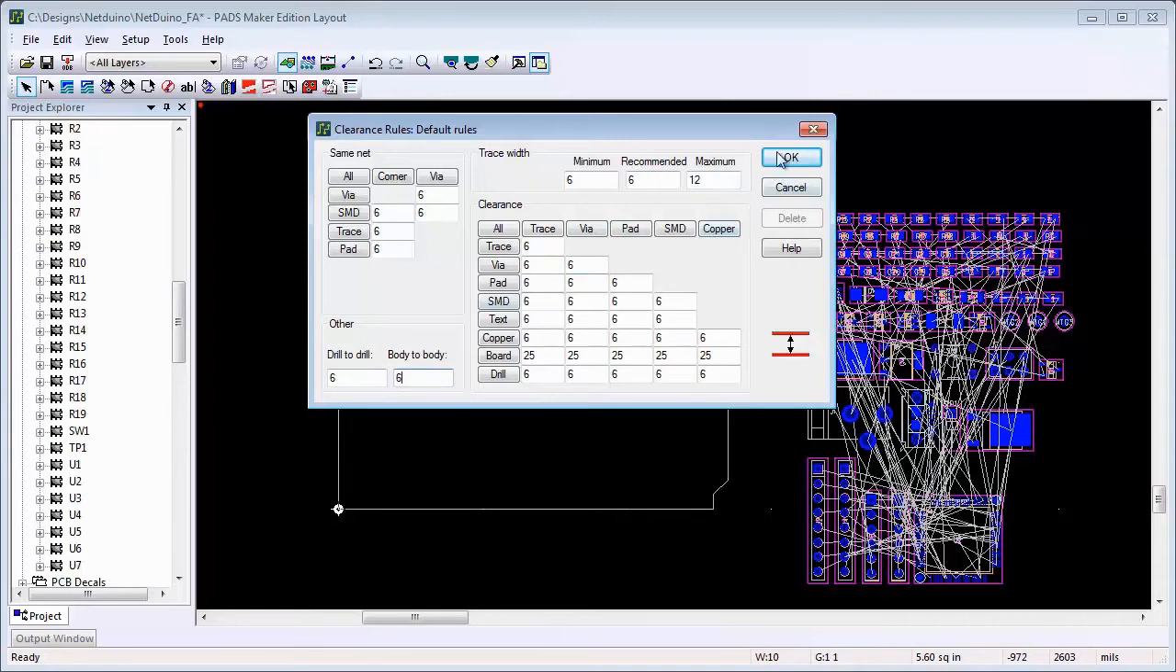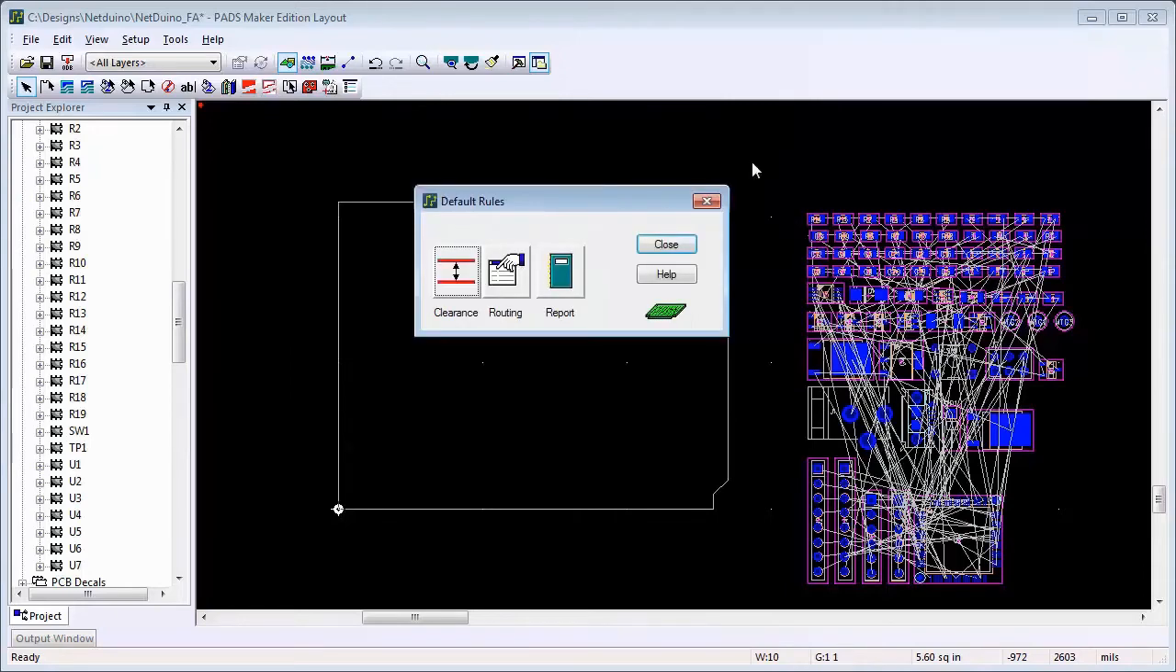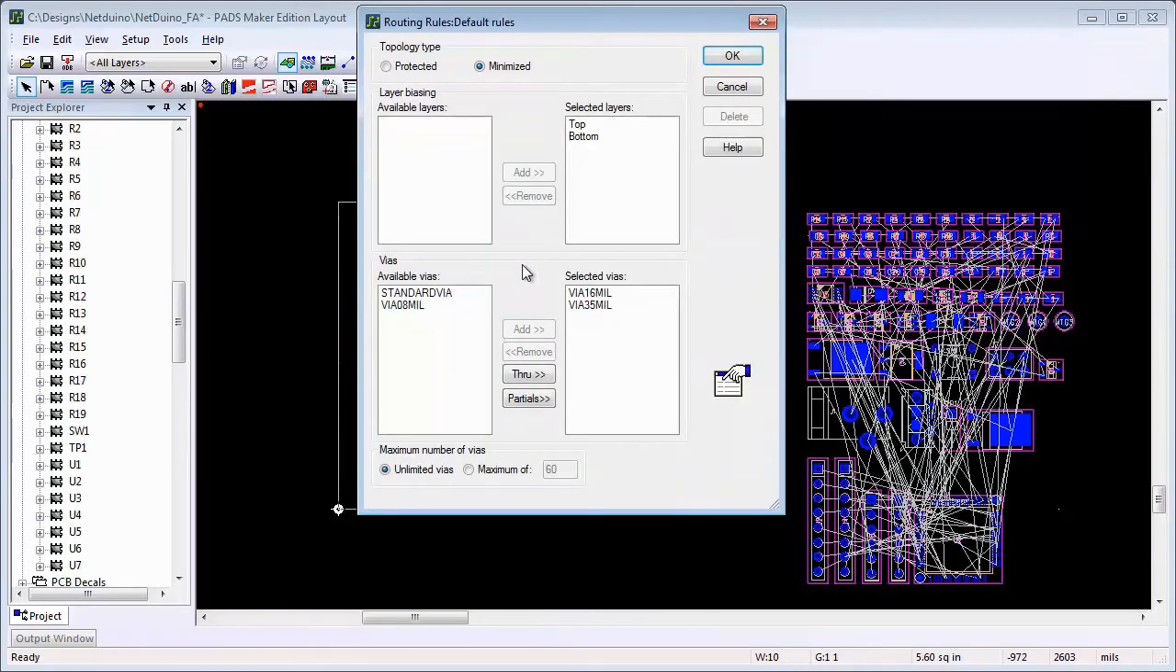In the routing rules area, we can set up which layers are available for routing, as well as which vias should be used during the routing process. At this point, we have only set up default rules for the design.